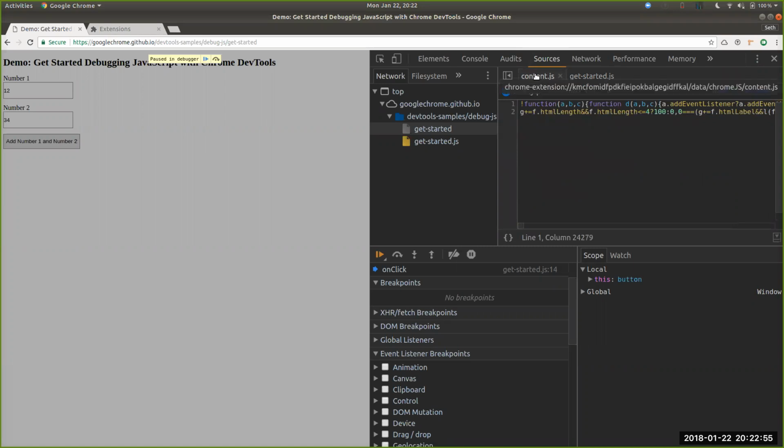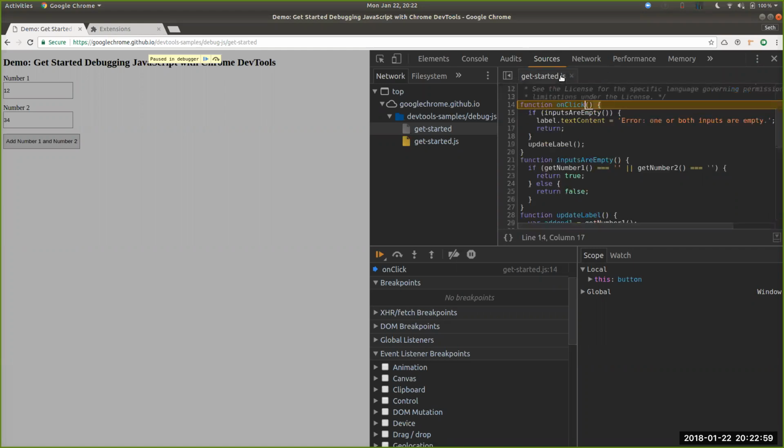The content.js is not in our files at all. So in our get_started.js, which is where we're looking for this code, because as far as we know, we only have these two files, we stop on our onClick.